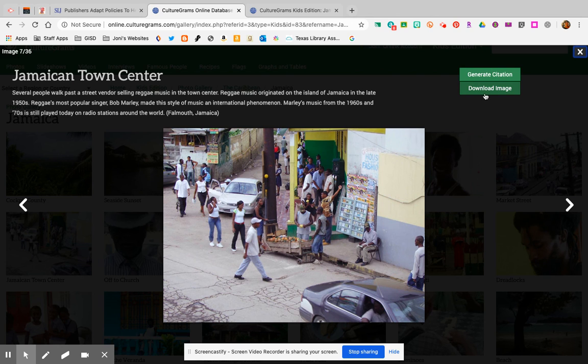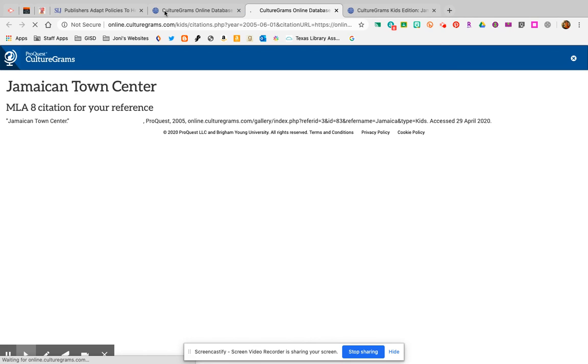I can download the image. And remember, I did not take this photograph, so I need to cite the source of the photograph. I can click on Generate Citation, and it will give me the citation for the photograph that I will copy and paste over into my project.